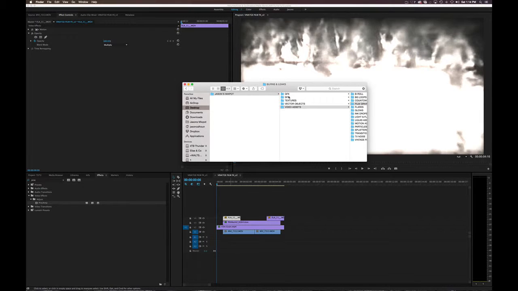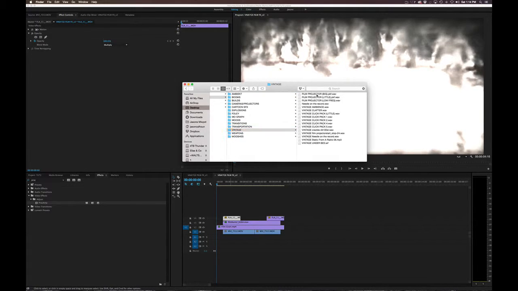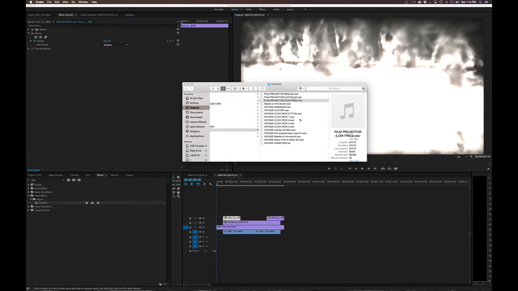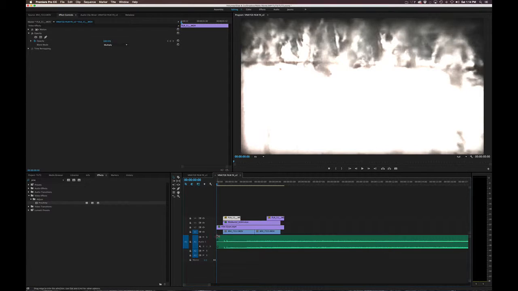Again, using Jason's Mixpot, we'll go into sound effects and then into vintage. There's a couple different film projector sounds here. That one's a little too big. It's called big. Let's listen to this one. That's kind of cool. Ooh, let's use that one. I like that one. You use whatever you want though.